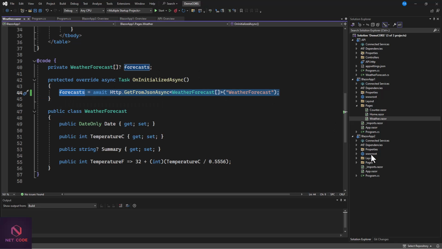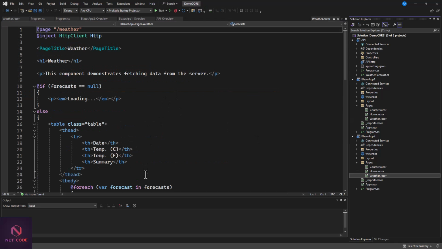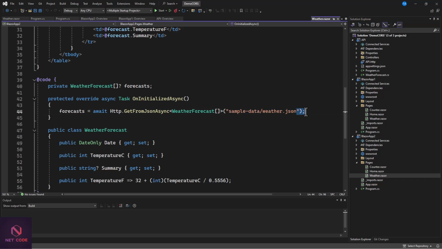Let's go to Blazor app 2, so pages, and now in here we're going to also make the same changes. Okay, so now we have this. Now let's run this and check it out.